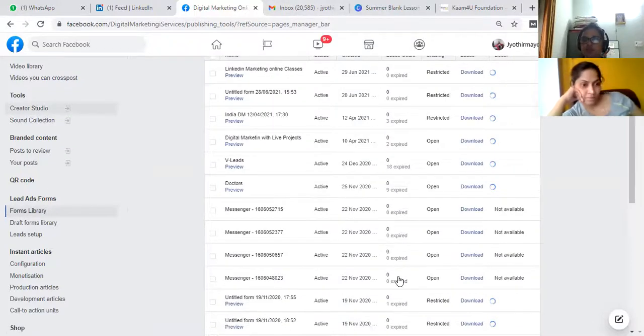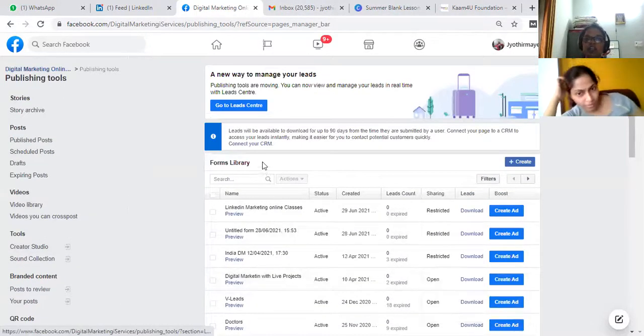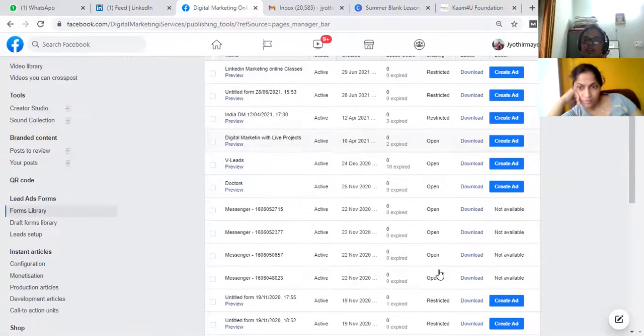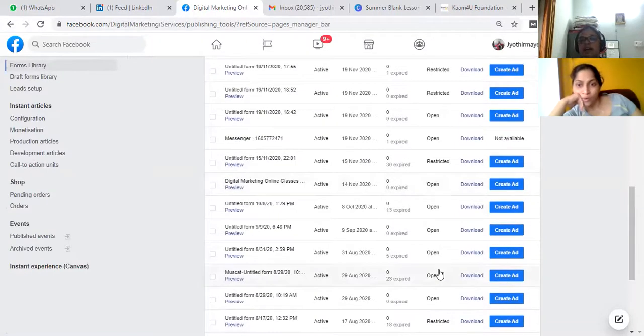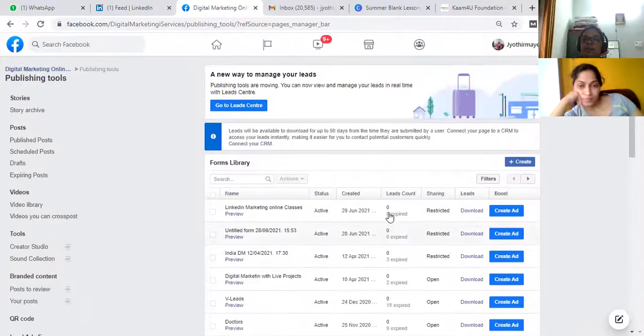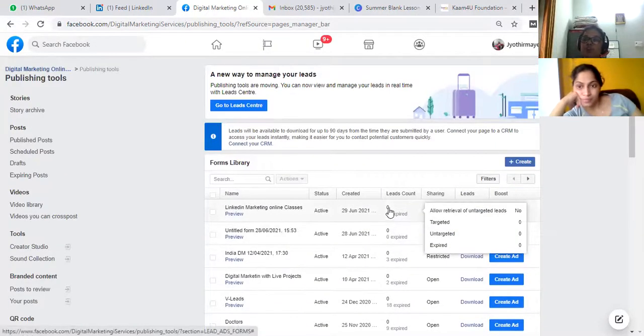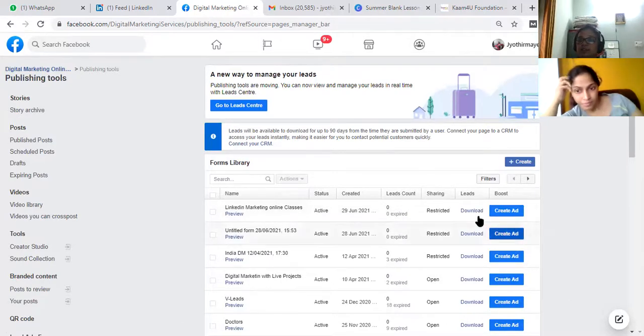These are all the forms we have already done. Here you will see your forms. When you click on download, you can download the leads. Now all these leads have expired. Here 23 expired, 5 expired, so that's why it is showing 0. But for you, if it is fresh, it will show how many leads we have collected. Everything will be here. Generally the agency people will download the leads and send them to the clients.